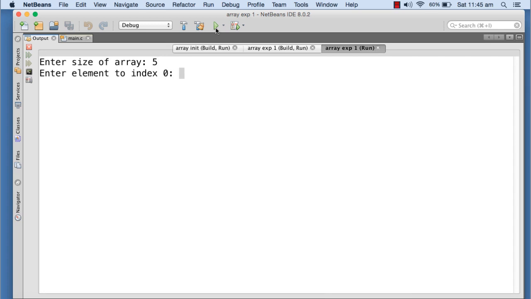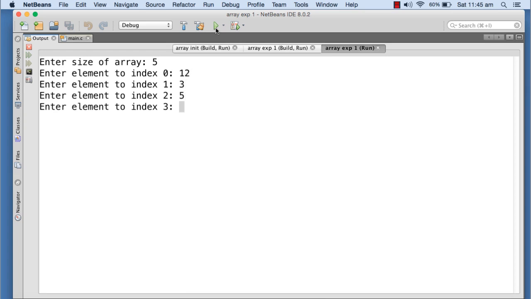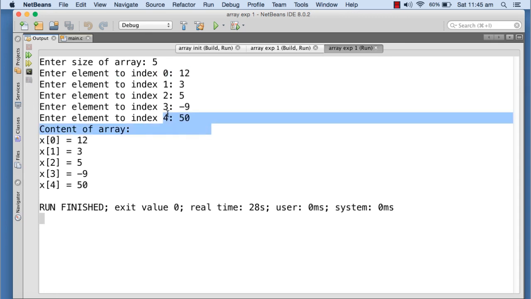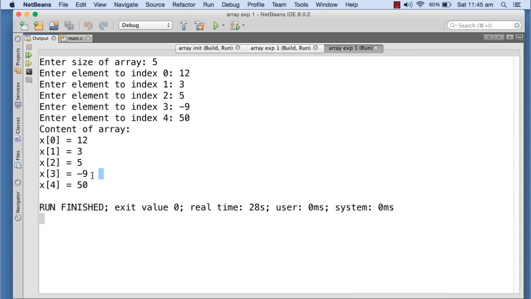So it is asking for the first element. I'm giving 12, second one 3, third one 5, fourth one -9, and the last one is say 50. So here you can see that the for loop in our program is printing the content of the array. x[0] I had given 12, so it is 12, and the last one is 50, so it is 50 at the last element.